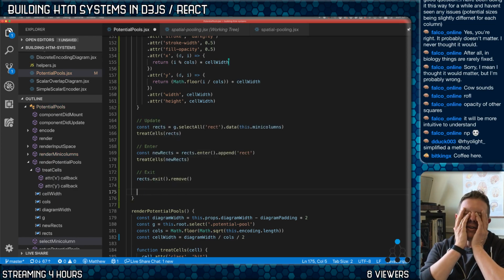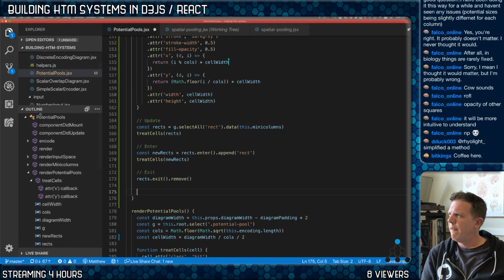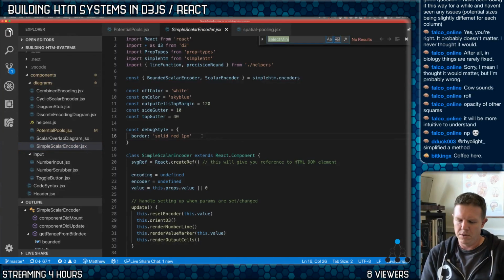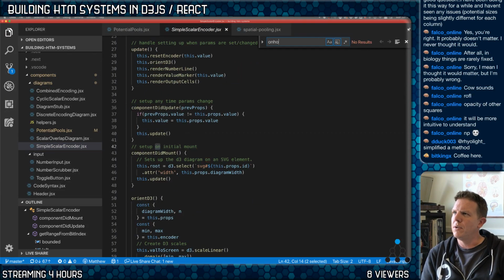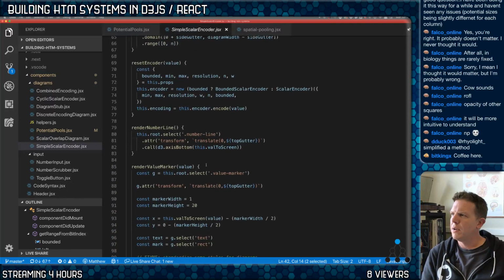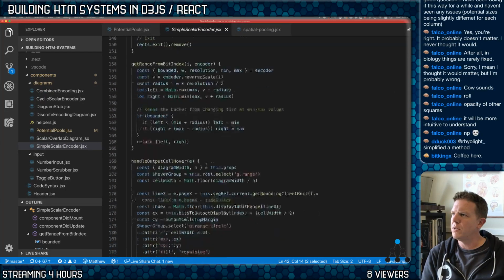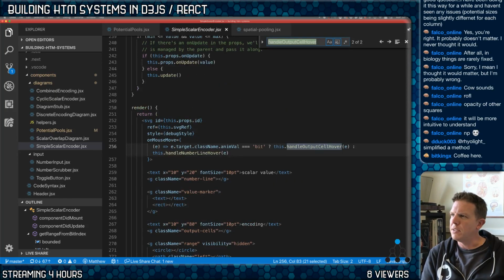Okay, how have I done this before? I'm gonna go look how I did hovers before, because I know we did it in simple scalar encoder. What is it? On hover. Under output cells. Where's my hover on this? Handle output hover. Here we go. So how did I set this up? That's right.